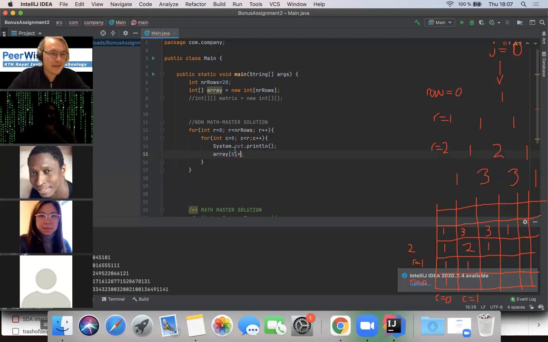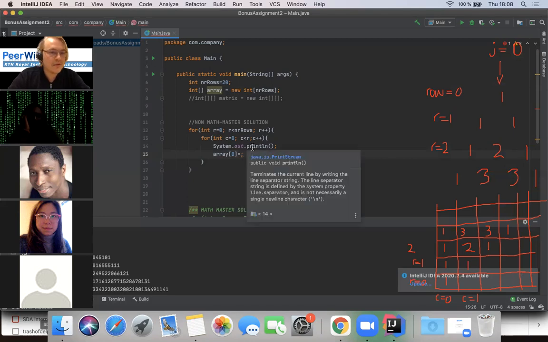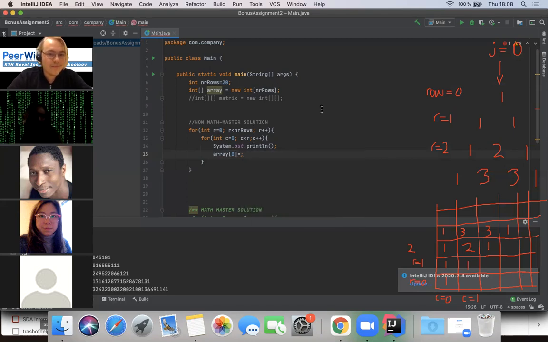Okay, so the element in position 0 of this array. Let's say that this is our array, right? Element 0 of this array equals what? One, I saw someone write. Okay, let's do that. Okay, nice.